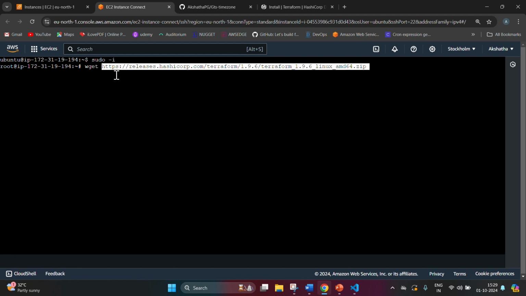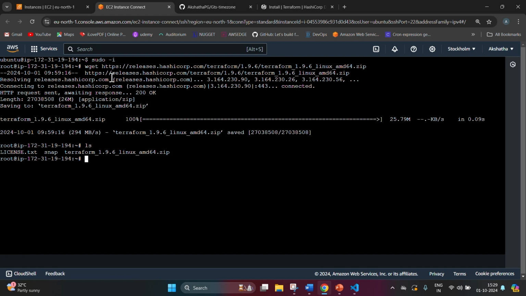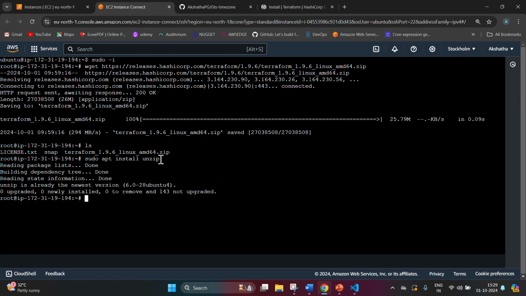wget, ls. This zip file we need to unzip. So download it with sudo apt install unzip, then unzip terraform.